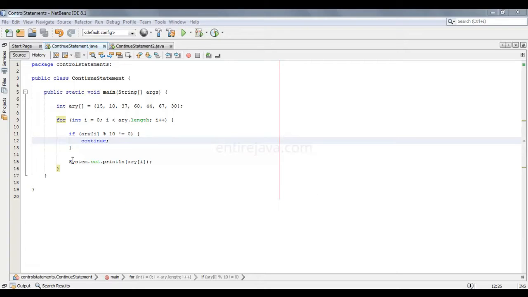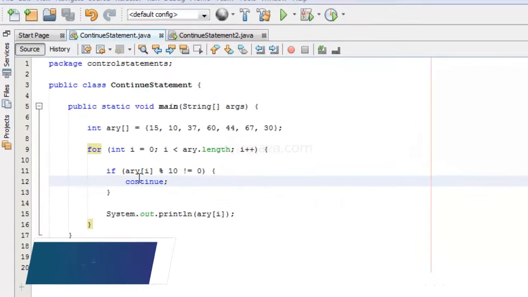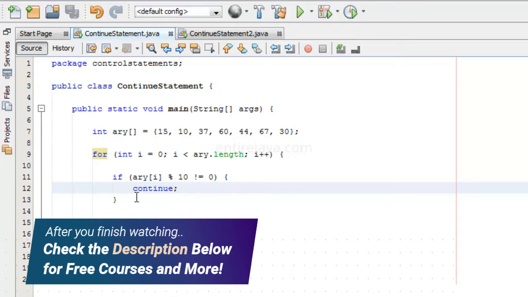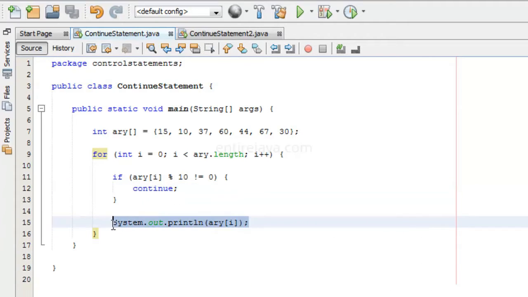In this video, we're going to talk about the continue statement. We had already taken a look at the break statement. The break statement will break out of the loop or exit out of the loop, but the continue statement will continue with the next iteration, skipping the current iteration. That means it will not let Java execute the instructions that come afterwards.